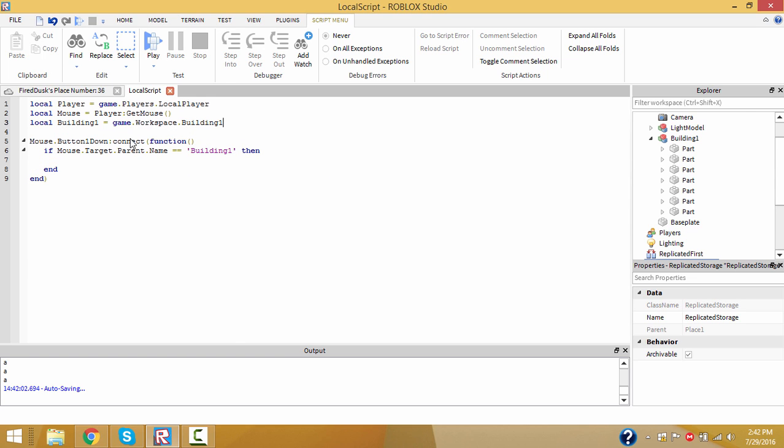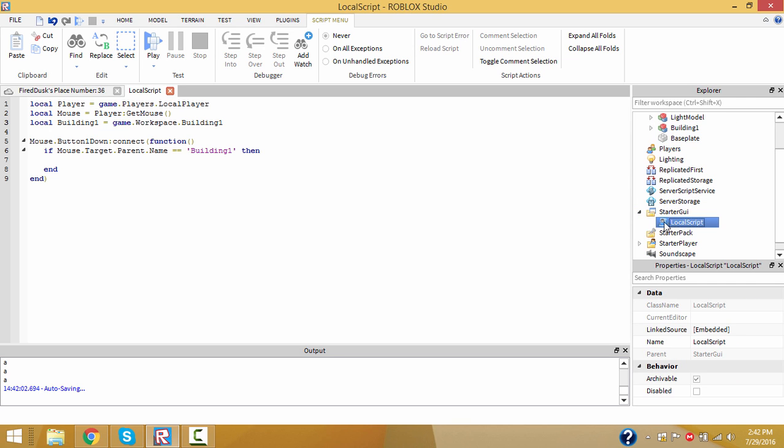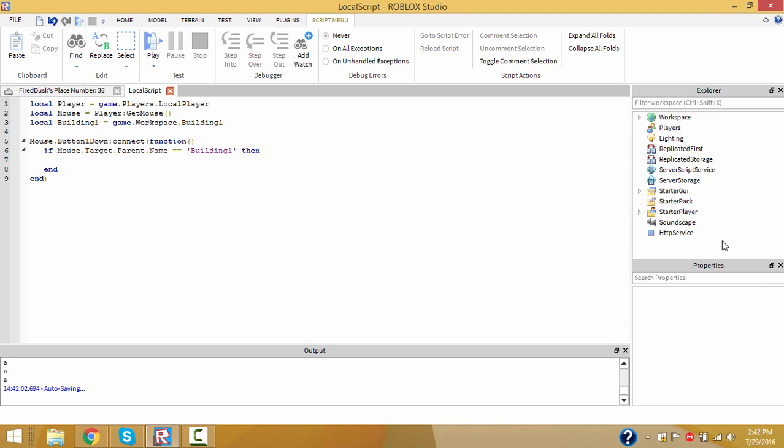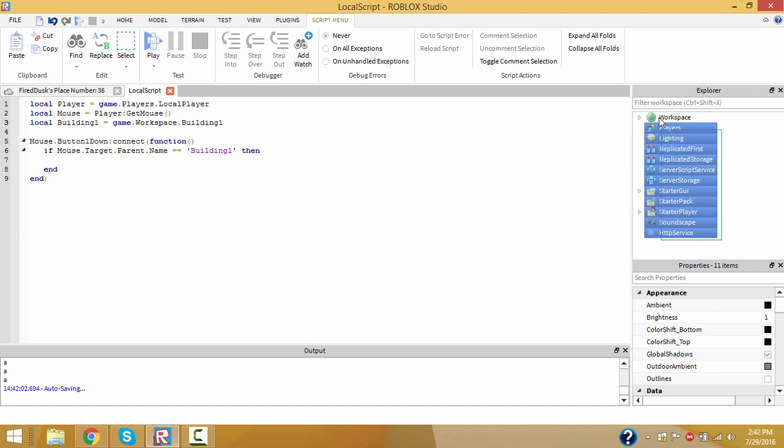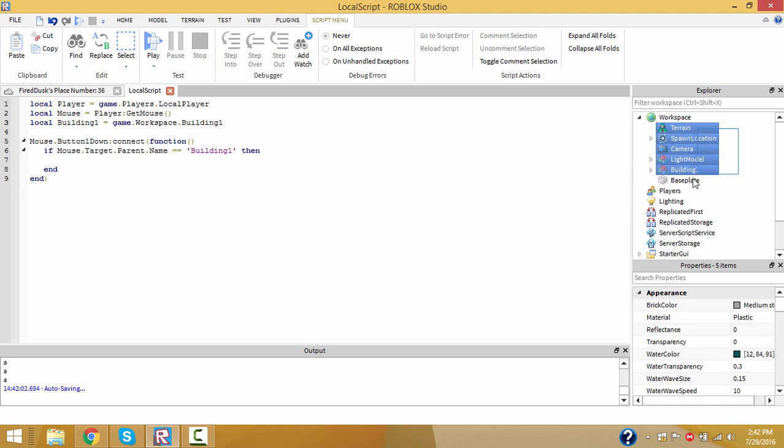Game.workspace.building1. So what's game? Y'all are probably wondering what's game. Well, as you can see, workspace holds these items right here. Workspace holds these things. Kind of like how StarterGui holds this one and only local script at the moment. But where's game? There's nothing called game right here. Well, game holds all of this, but you can't see game because game holds all of this. Just like how workspace holds all of this.